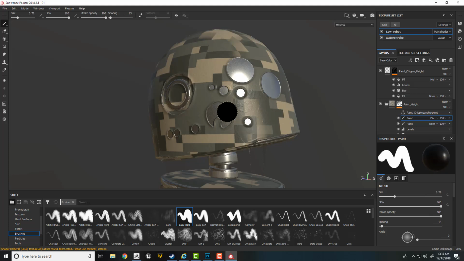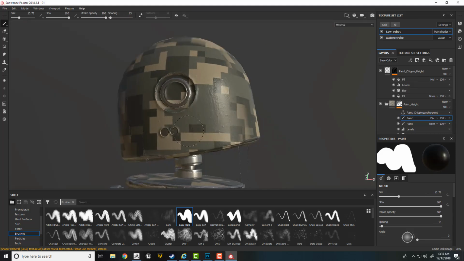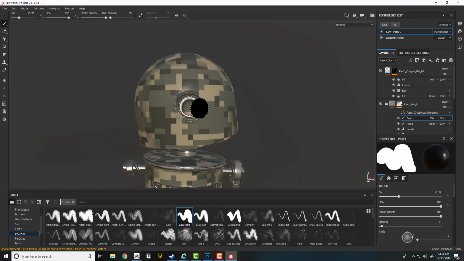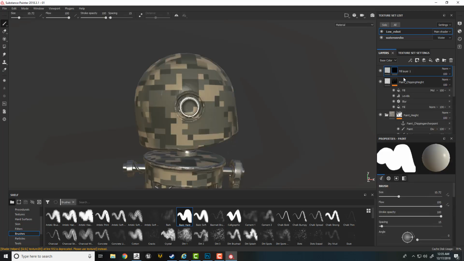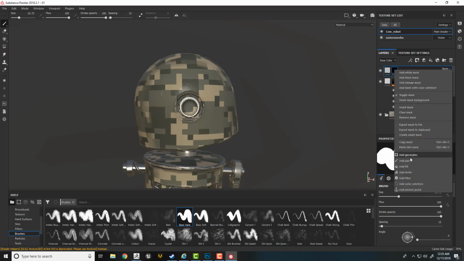So let's finish this class by adding some stickers to our character. Let me just get rid of those. They're bothering me. So let's add some stickers to our character. Let's go in and create one more fill layer. I'm going to go in and add a black mask. The easiest way to add stickers or to stamp something in Substance instead of using a projection is to use a brush. So I'm going to go in, right click, and add a paint.